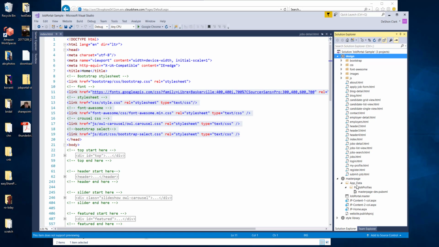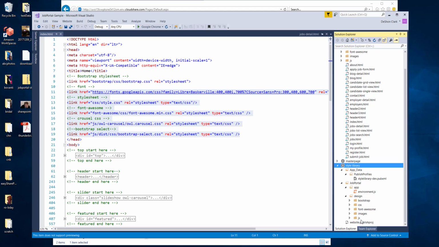If we go back to our project and hit refresh here, I'm selecting, oops, that's the wrong one, selecting style library, hit refresh. Now expand this out, and you should see those in there. So there's my design folder and all this other good stuff. What that means is my path to replace all these should now be job portal / design / then whatever the designer has here. So then CSS, font, awesome, and all this other good stuff. All right, let's start copying these over.